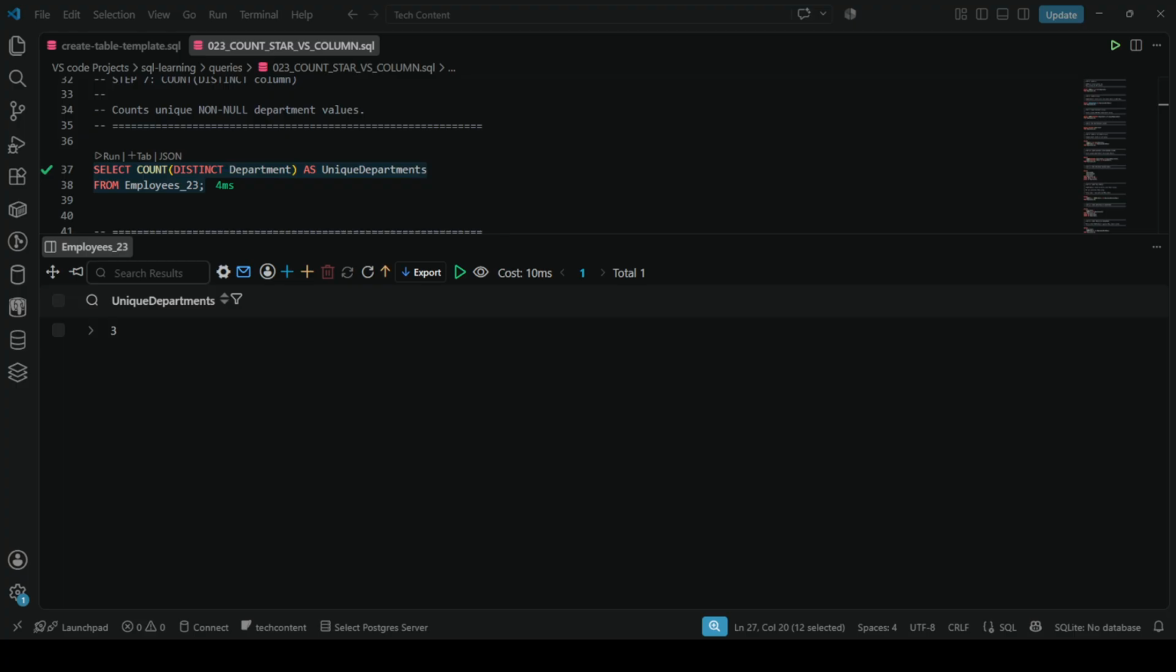Why? Because count distinct department counts unique non-null values. IT may appear multiple times, but we count it only once. HR may appear multiple times, but we count it only once. Finance, same thing, and null is not counted. So we have three unique non-null departments.